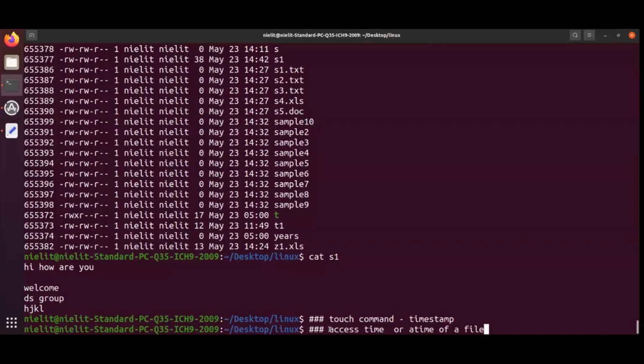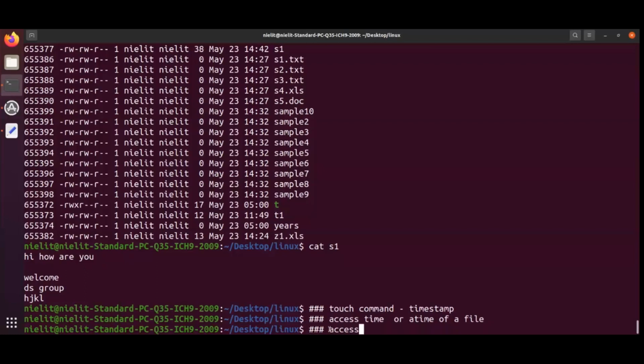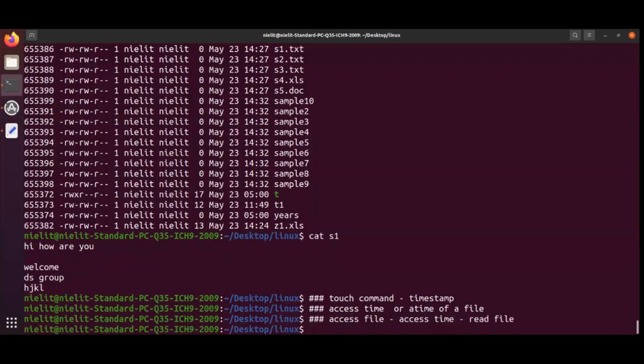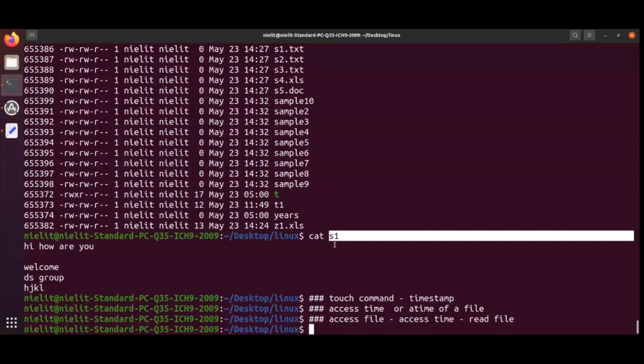What is the access you are doing in that case? Accessing a file means what kind of access you will be doing? That is opening and reading a file. That is here accessing file or access time. Access time is nothing but reading a file, right? That is what I have done here. See, I have read a file, we can view a file or we can read a file, we can open, yes. Here I have accessed the file s1 by using the cat command. That is first one.